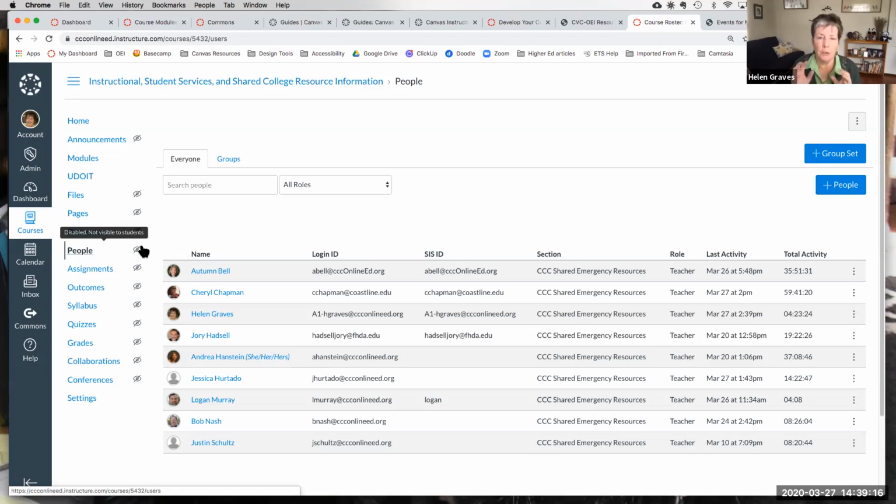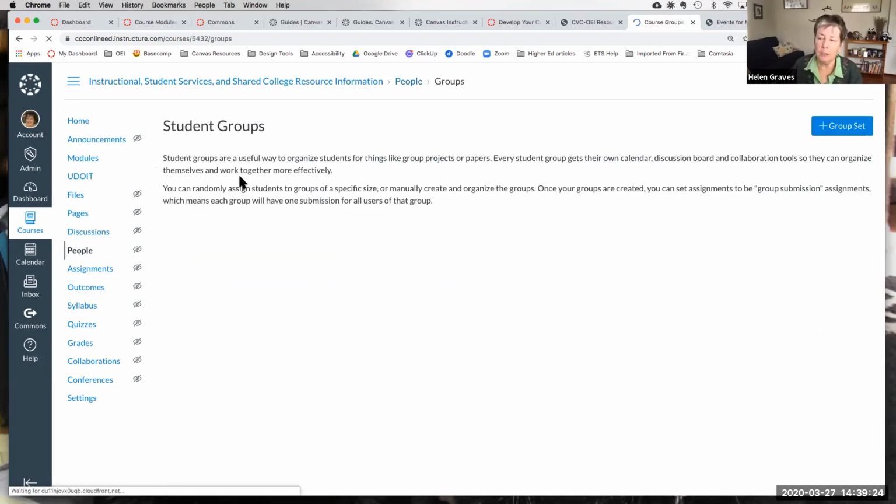Okay. So the guides are really as you walk through it. But when you go into the People tab, and I won't be able to walk you through everything, but basically you would set up a group set. So you might have a group set that is presentations, and you might have a different group set that is discussions. And you would be able to have different group configurations in each group set.